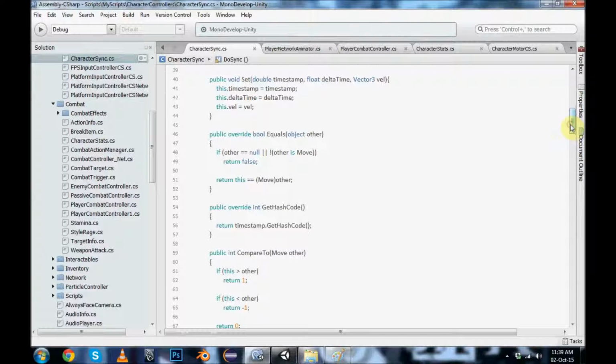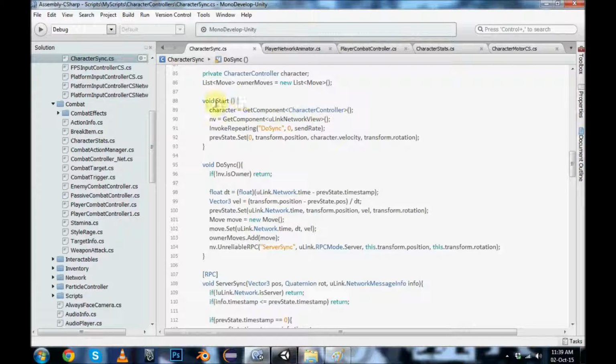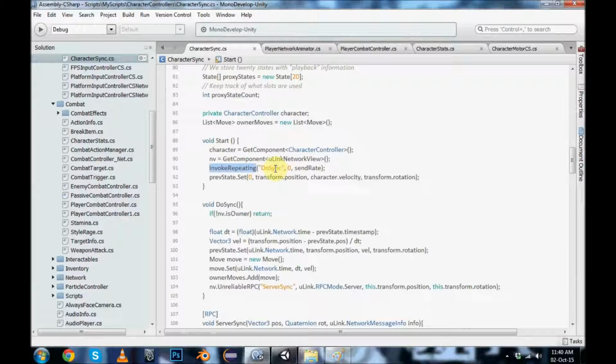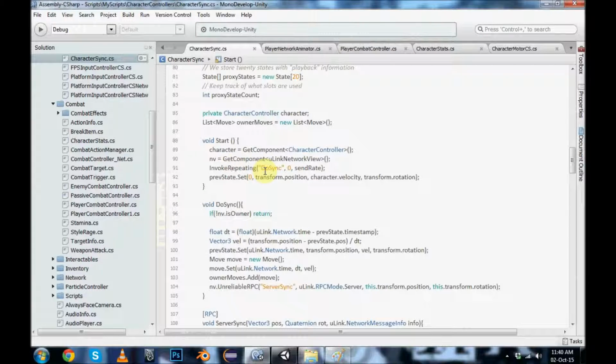So what does the character sync do? Like I said, first this is where it starts. So on start, I initialize the variable here and get reference to some component that I need. And here is the important part. We do invoke repeating. We can use another method. You can do it every update and then check the delta time.